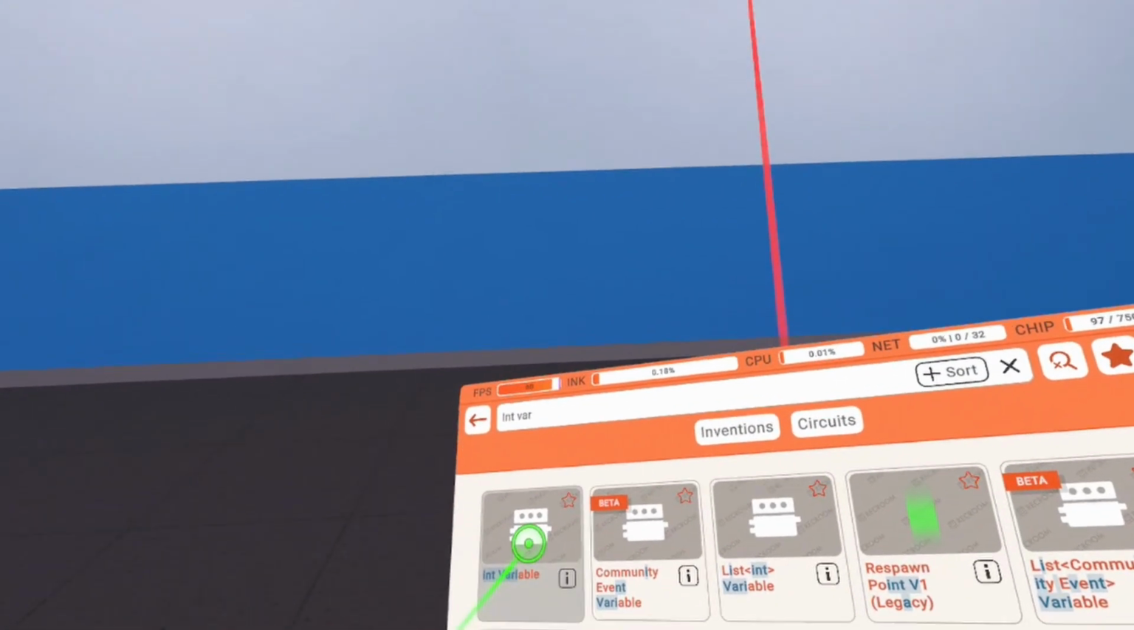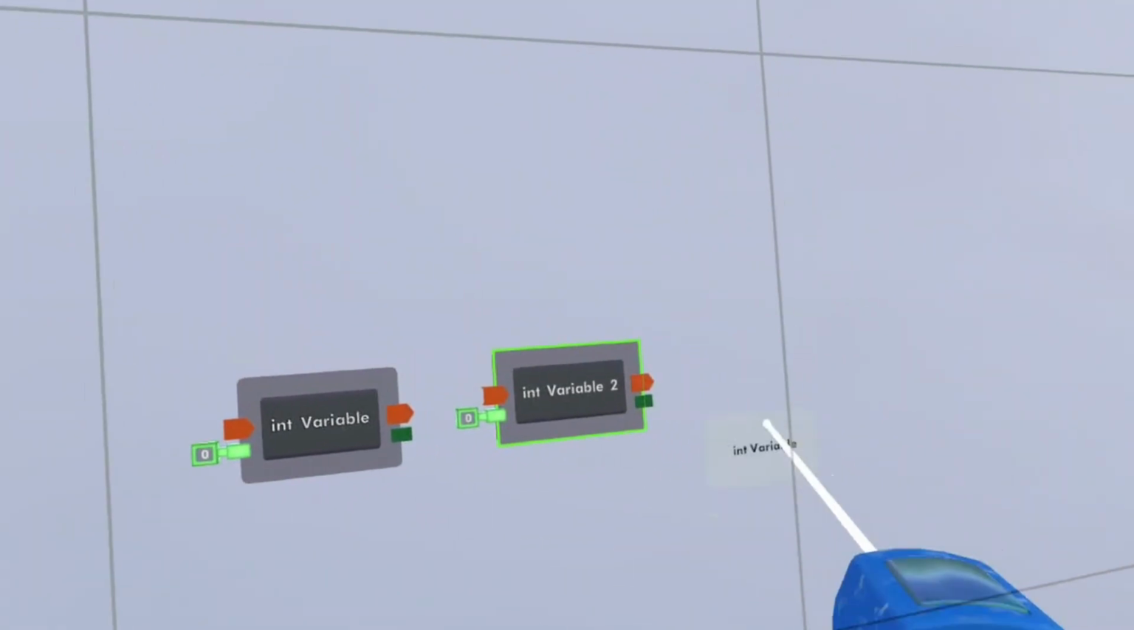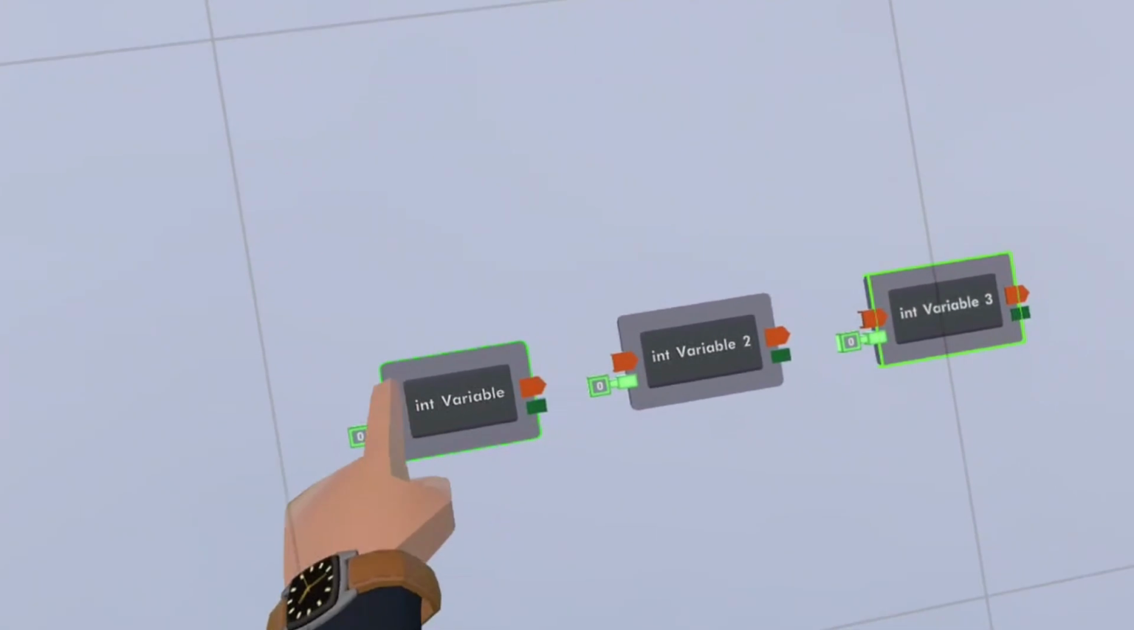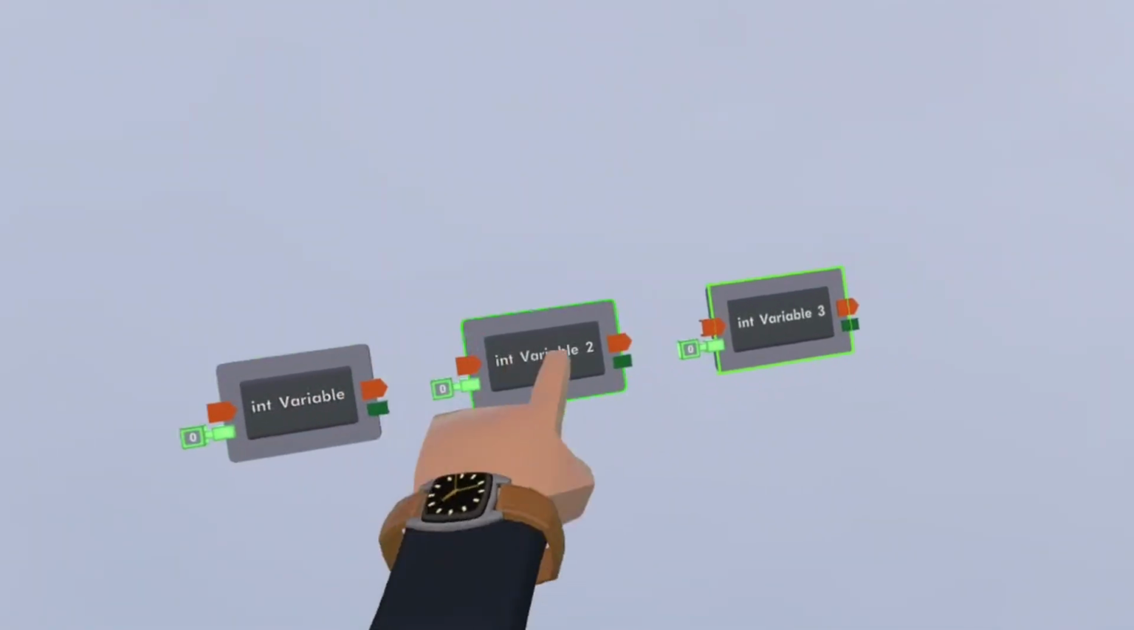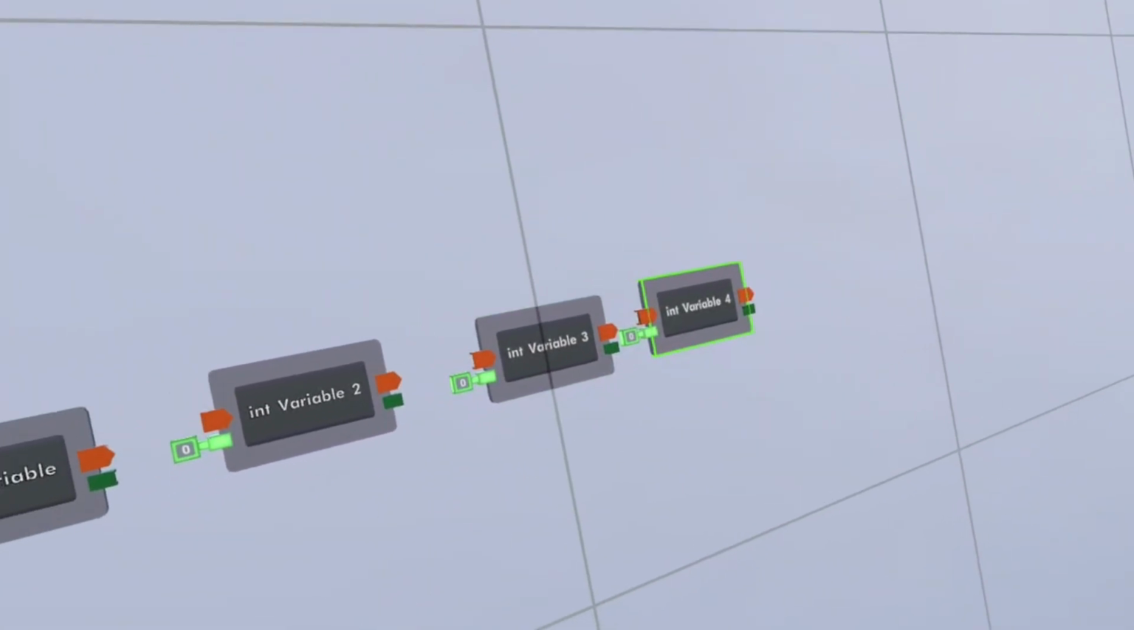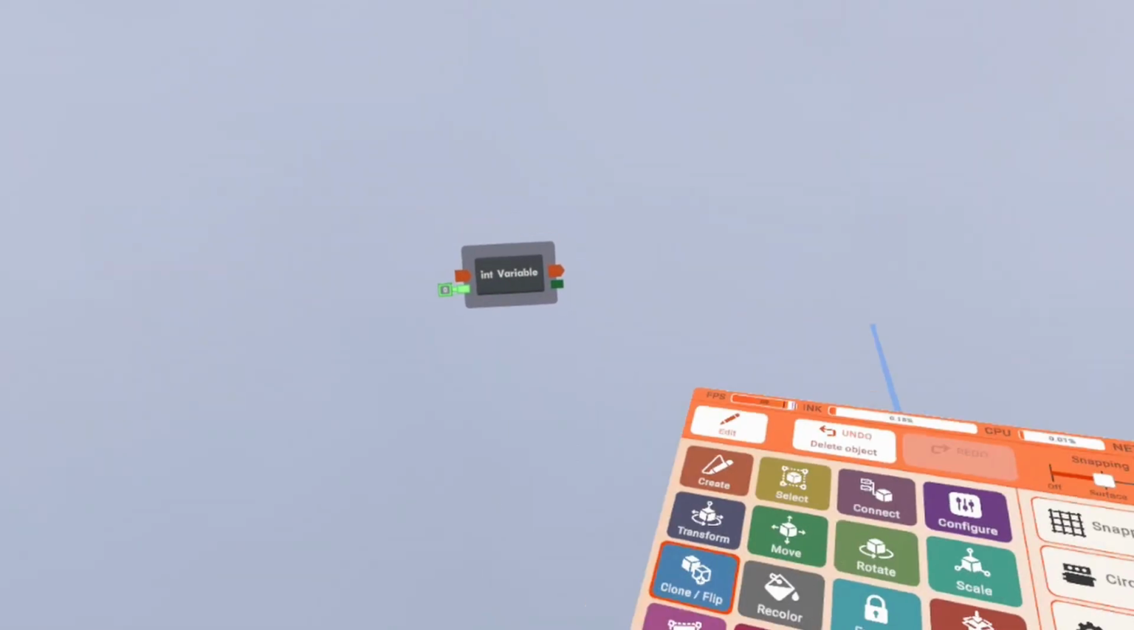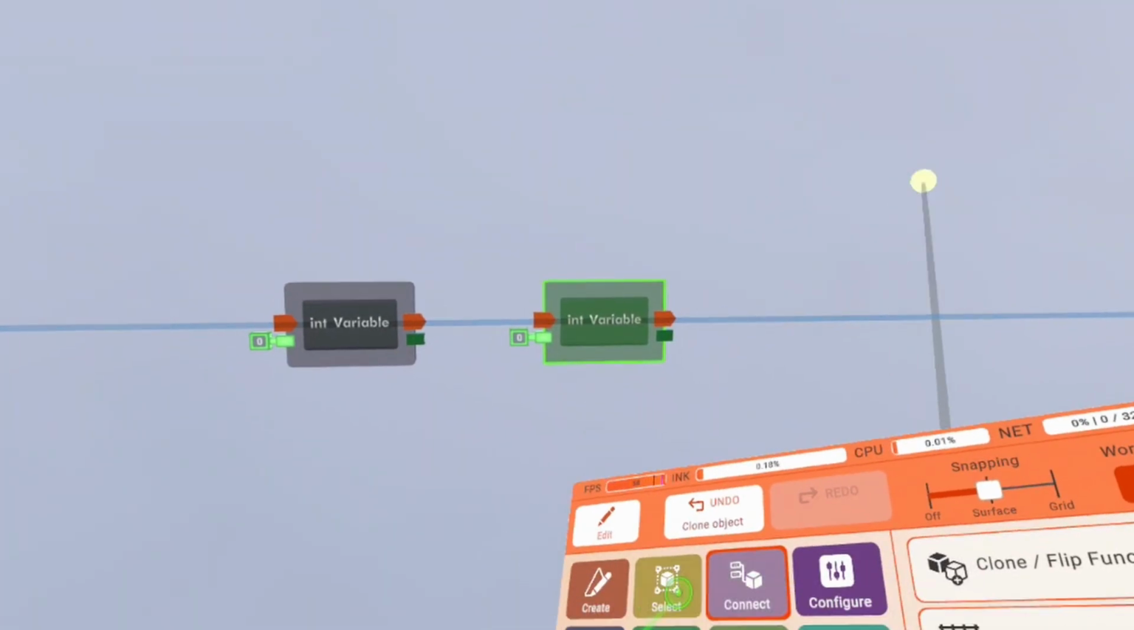Alright, to show you how they work, I'm going to be using the integer variable. If you don't change the name and you spawn more in, you'll notice that it goes from no number to 2 to 3 and to 4. One thing to note here is that variables with the same name will have the same value.